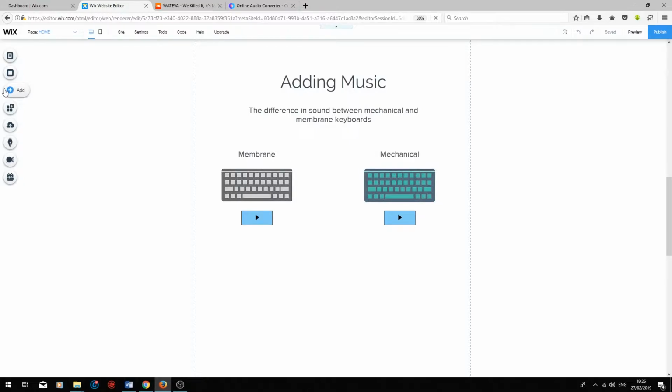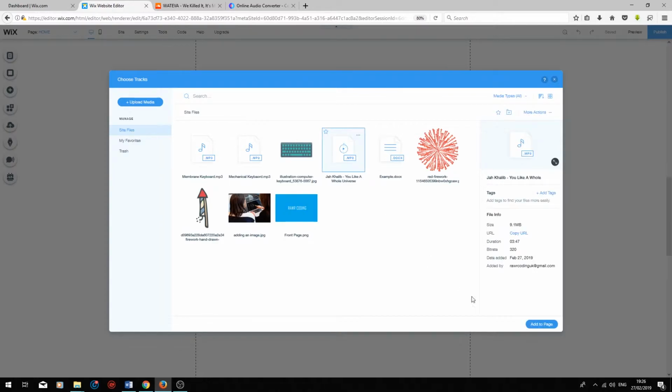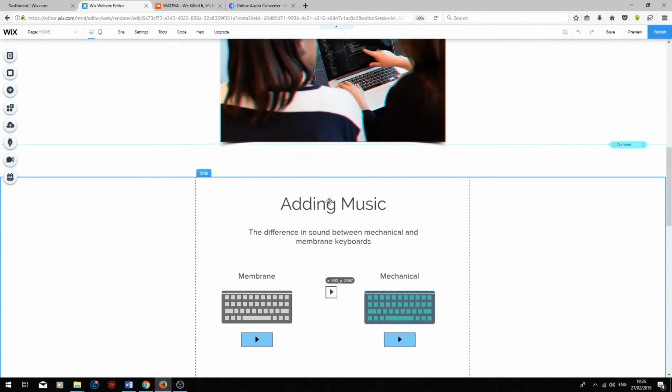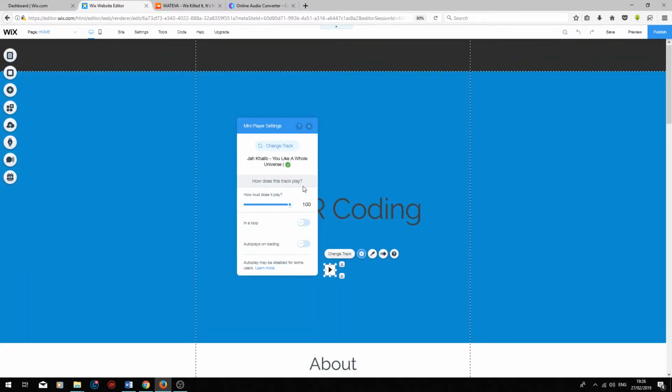Finally, you can also add a background audio track to your website. If we click on Add and choose one of the mini player icons again, drag it into your editor, and we select a song from our library. I'm going to add it to that mini player. If we drag this mini player up to the home page and press on Settings, under the settings, you can choose how loud you would like your audio to play. What we'll do is we will select Play in a Loop and to autoplay on loading.